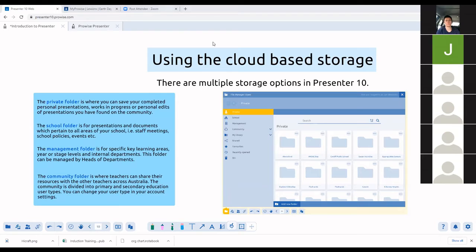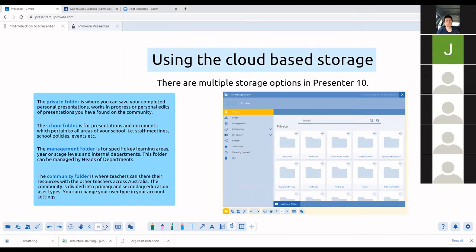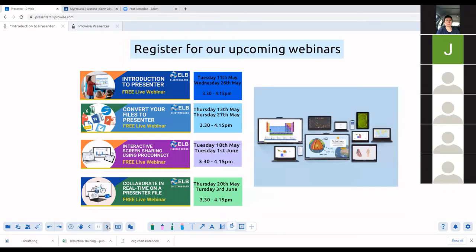Also, if you're sharing classrooms with other teachers, you can have one Presenter account, and maybe only you will have access to that private folder as well. So you can work out how to manage your folders the best way for your school. Are there any questions so far?